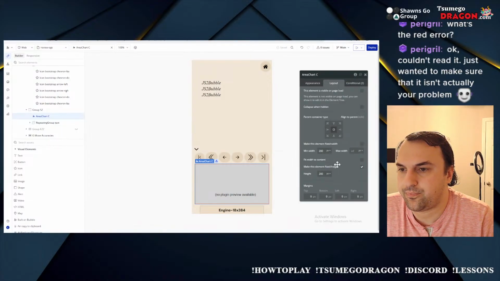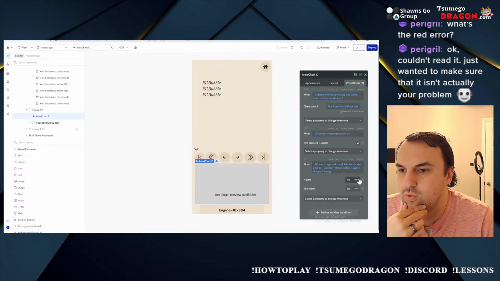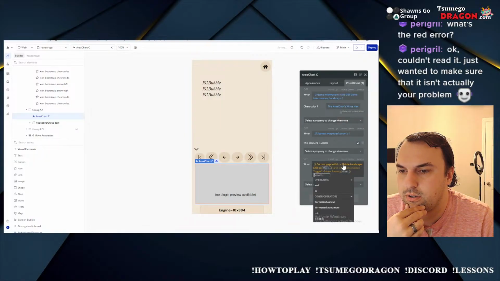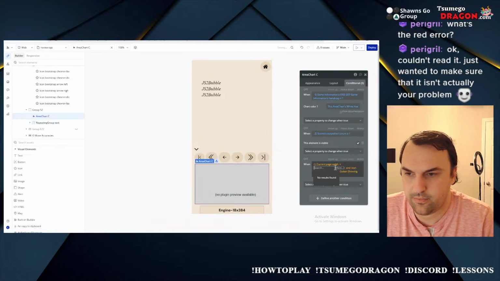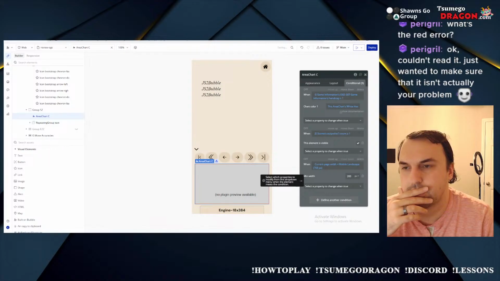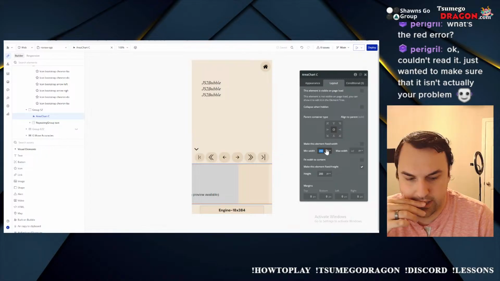Now, with that being said, min width 200. We're going to say when it is greater than or equal to, we'll just say less than. We'll just flip-flop it. Less than mobile landscape, then min width is 200. Otherwise, min width is going to be 90%.